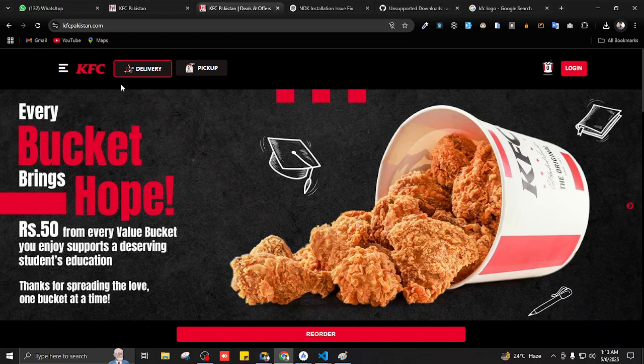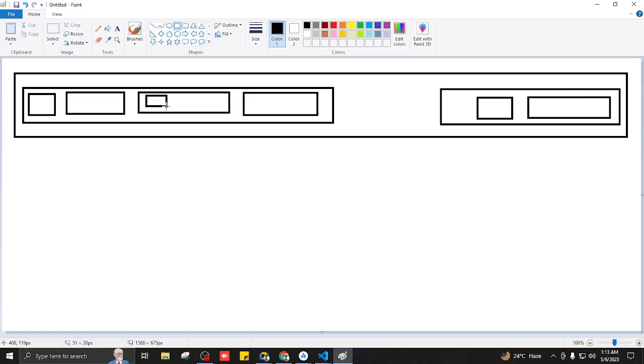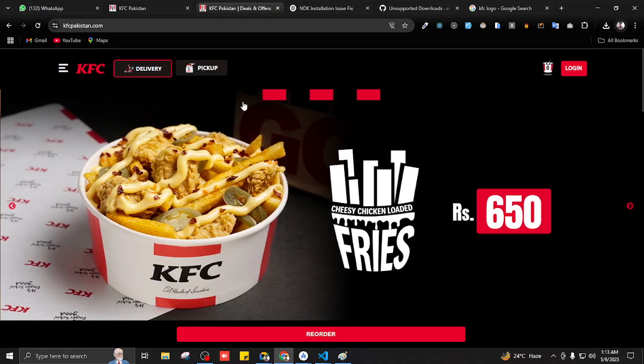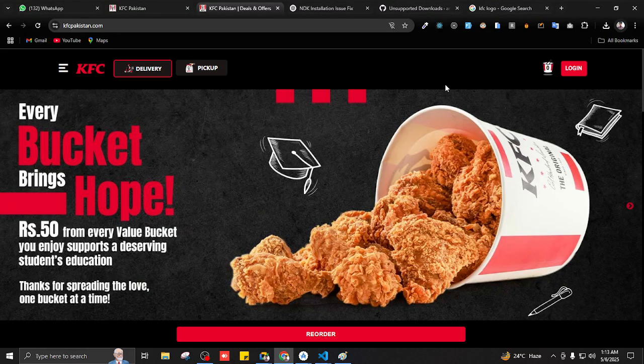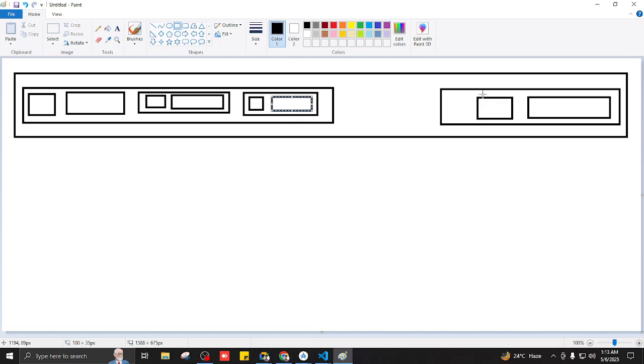Okay, let's move towards the left side. So in this delivery button, how many divs do you see? 2, yeah. One for the image and one for the text. What about this one? 2 again, the image and the text. Okay, what about this bucket? How many divs do we see? 2 again. One for the image that we have here, and one for the number.